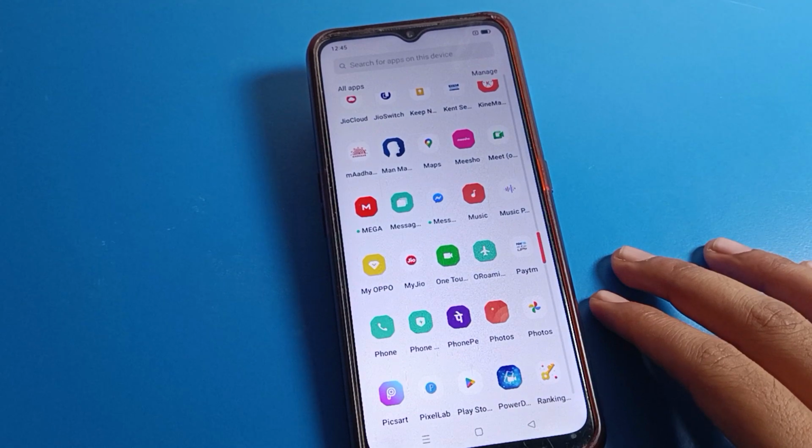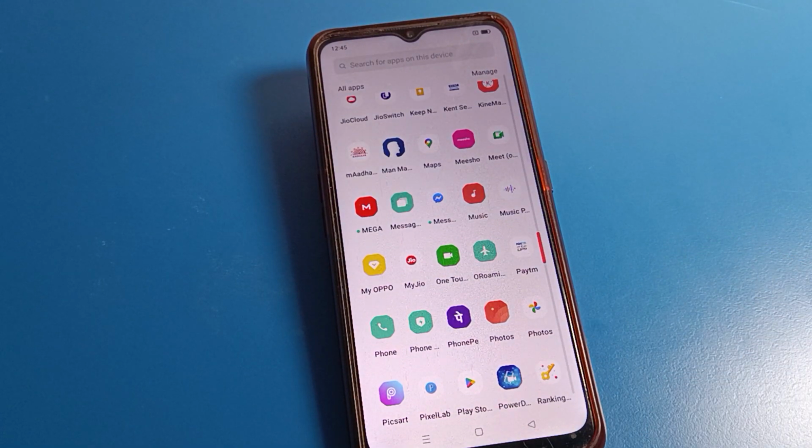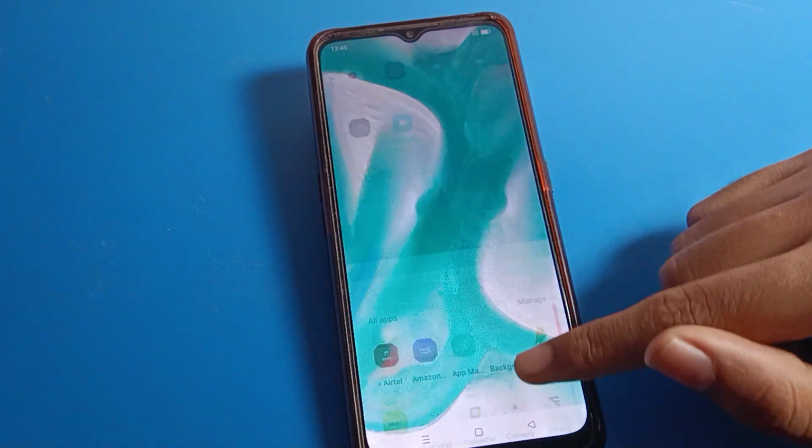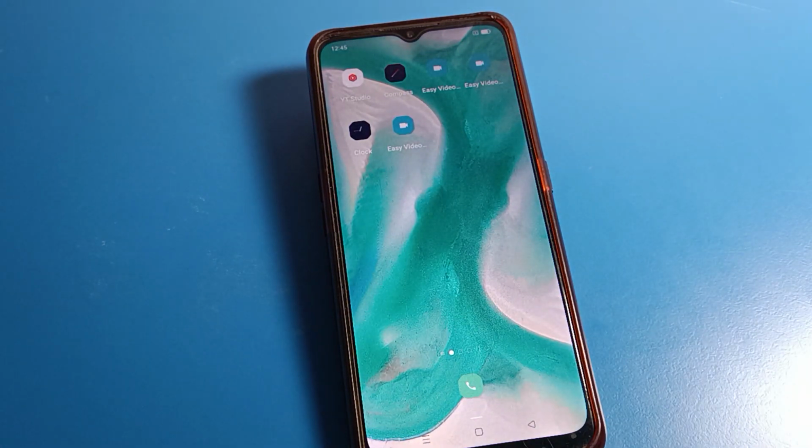Today, friends, we are going to talk about the system navigation full setting on an Oppo phone. If you want to use your navigation settings, I will show you how to use the system navigation setting and how to set up the navigation setting on an Oppo phone device in this video.